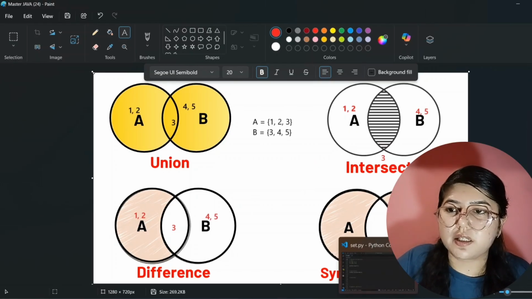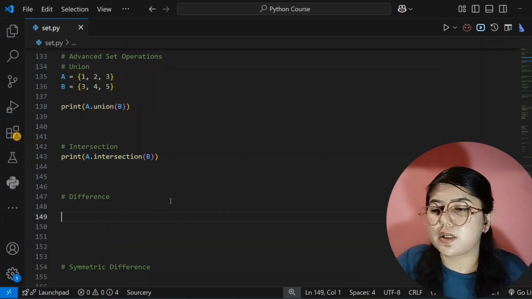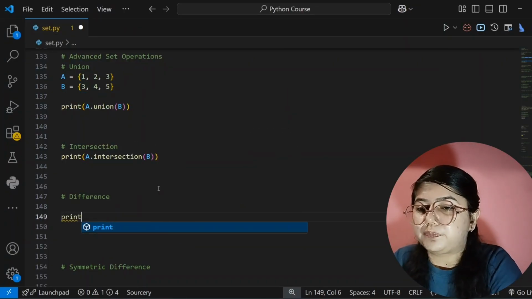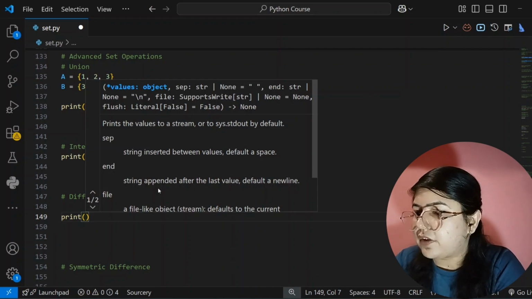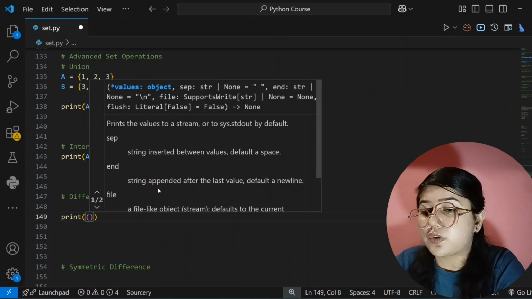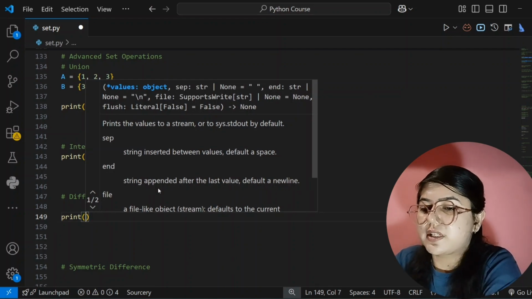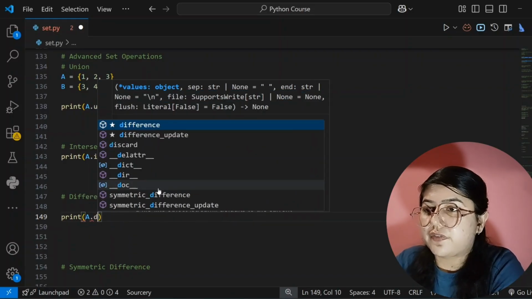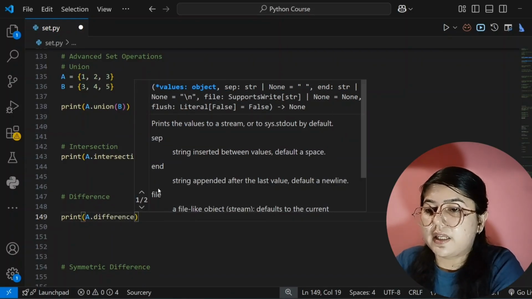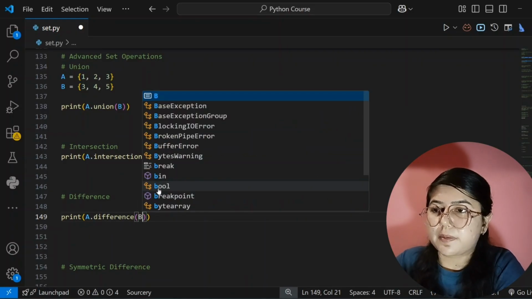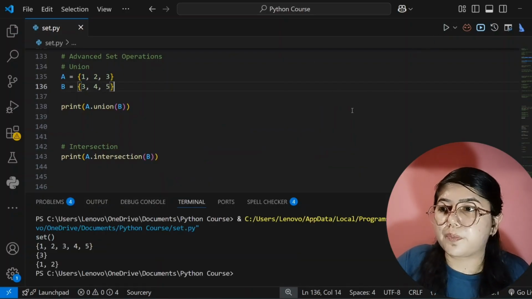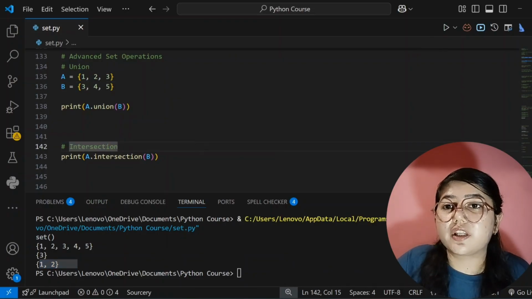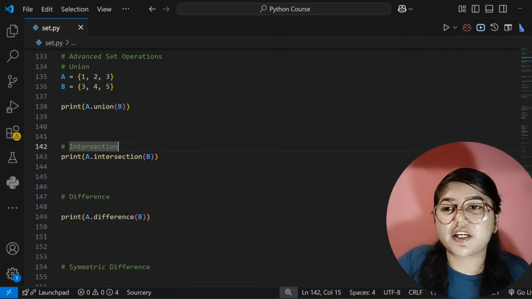So let's see in our Visual Studio Code for the difference. I will write print, and inside the parenthesis the first set name dot difference, and then inside the parenthesis the second set name. Now I will run this code. It will only show 1 and 2. See here, it is only showing 1 and 2, and it is ignoring the common item and the B items also.